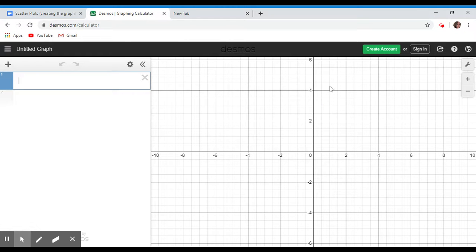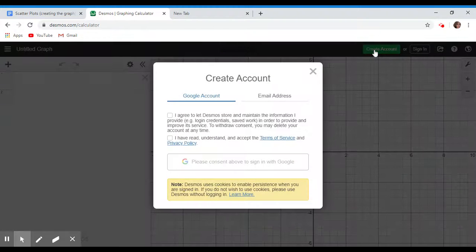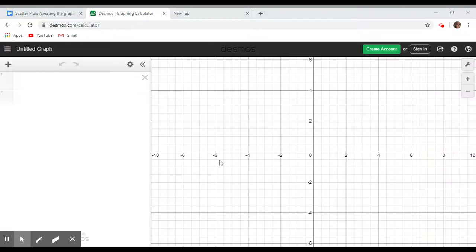Okay, for the purpose of this assignment today, I need you guys to go ahead and create an account. So it's going to be the green button here. As you create an account, you're just going to sign in with your Capital Encore Gmail. So I agree to have them store and maintain information. I have read and understand the terms of service and sign in with Google. And you're going to choose your Capital Encore email.